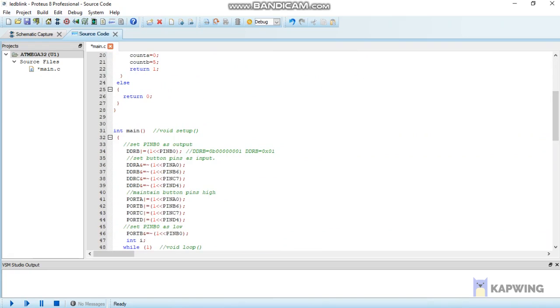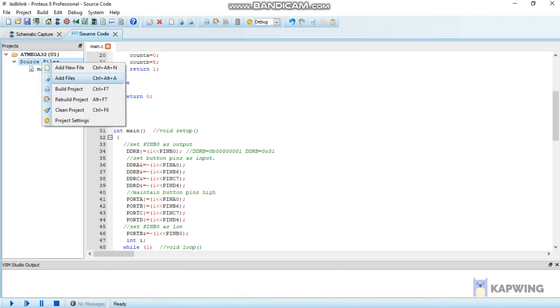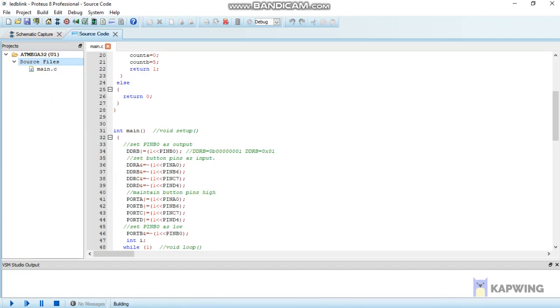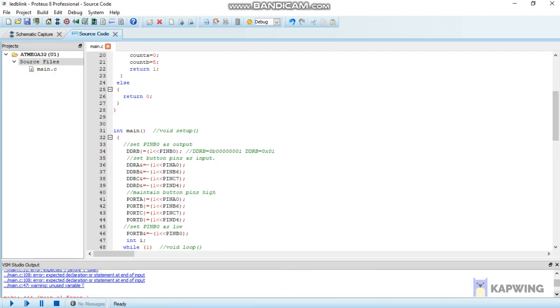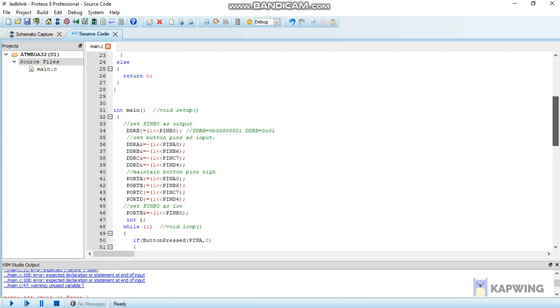Now we can save and then compile. At the bottom part of the screen, now we have errors that we have to address. It's always okay to make mistakes at this stage because that's how we learn.